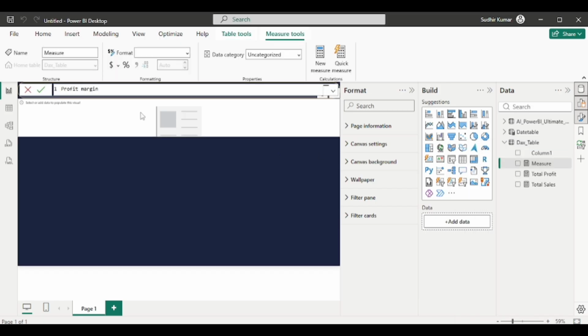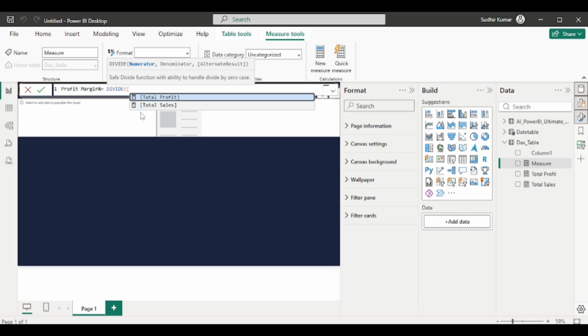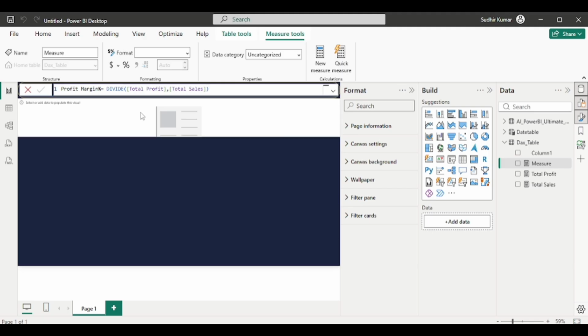margin percentage. Okay, so margin. Now how to calculate the margin? So we have to use the divide method. And how will we calculate? We have already written two DAX queries, total profit and total sales. So we have to click on total profit first, comma total sales. Done. And close this one. So profit margin will be calculated.